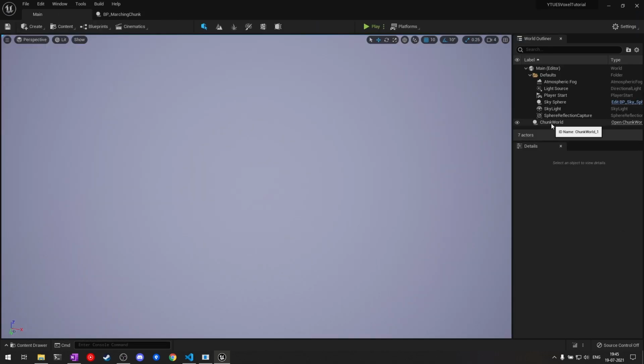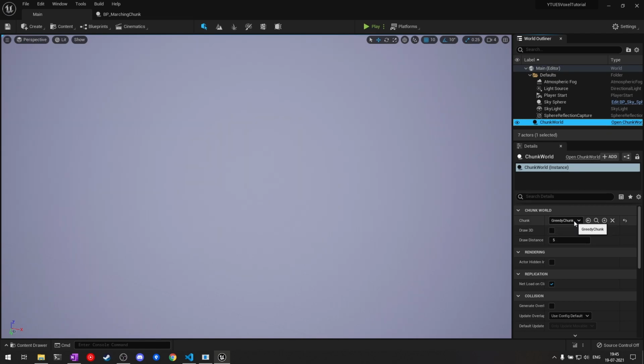Go back to my main map in the chunk world. I'll change this to use the BP marching chunk, and I'll enable the draw 3D. So this will basically draw the chunks in XYZ coordinates. That way, if you are using a 3D height map, that would be much easier to view. And we don't need a much bigger draw size since the chunk size is already 64. So I can just say draw distance as 1.